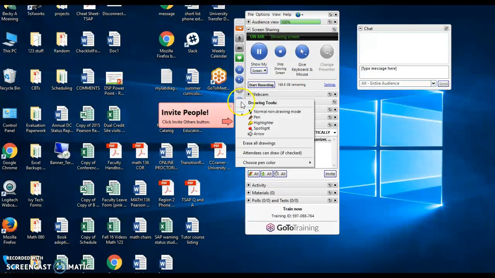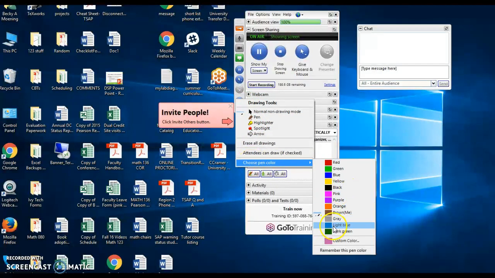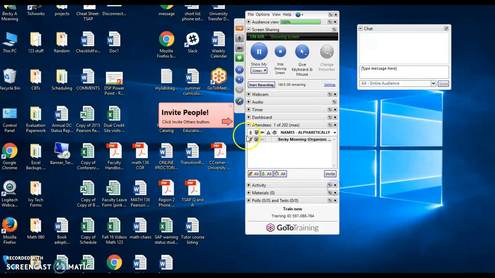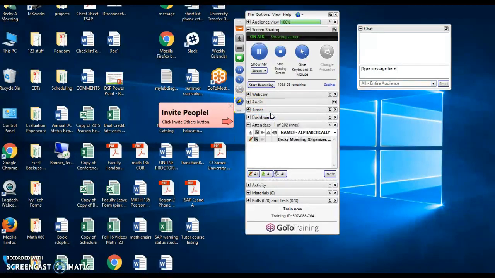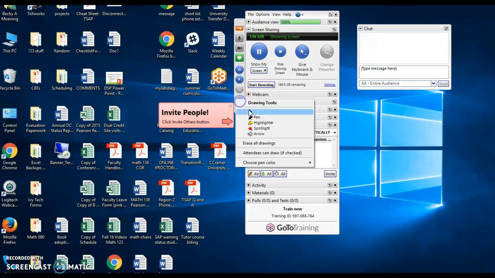Here with my drawing tools, you can erase, you can choose your different colors. You do have to make sure, so right now I have my pen. Oops, I don't have my pen on. There we go. Now I'm in my pen. I can draw all over the place. I can erase. But if you are using a PowerPoint, in order to advance screens, you've got to go back to normal non-drawing mode before you can advance your screen. If you have your pen or your highlighter or any of these writing tools on, it won't allow you to advance your screen.